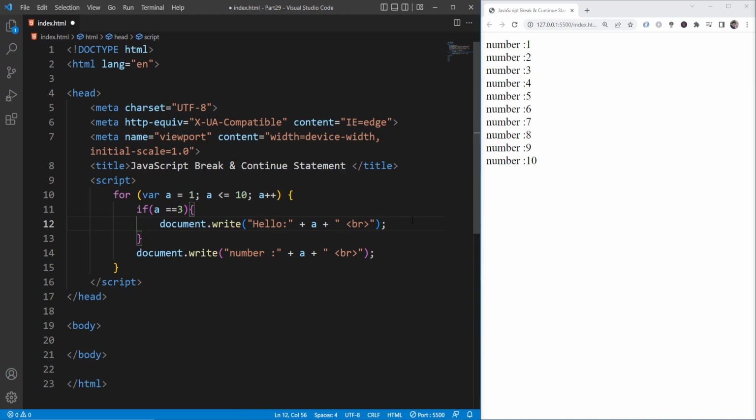So if I save this file, as you can see, after printing number 1, number 2, it prints hello 3. But the problem is, it also prints number 3. I don't want to print this statement number 3. I want to replace it only with hello 3. So I don't want to print this line. For that, we can use an else part. Otherwise, we can use the continue statement.